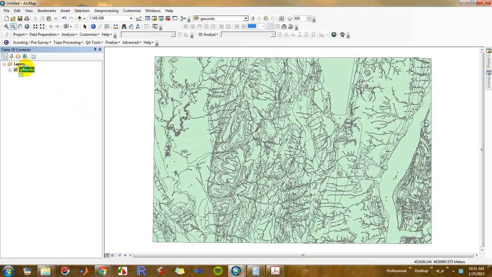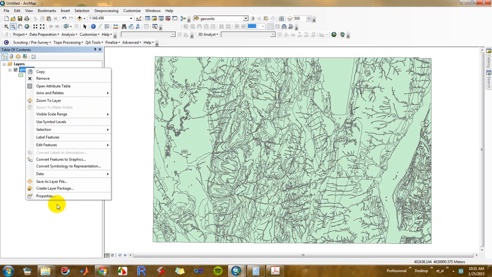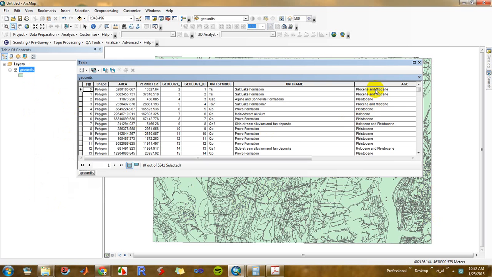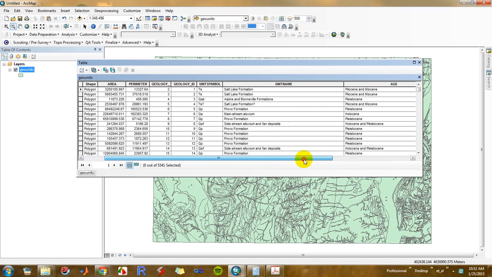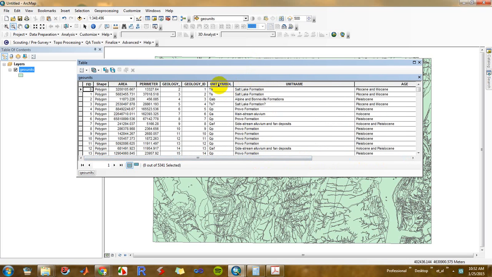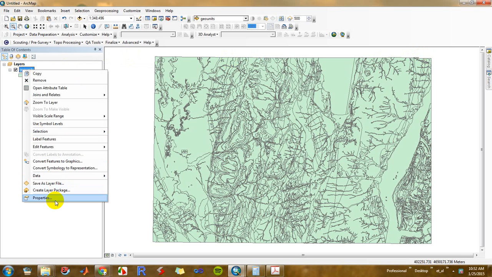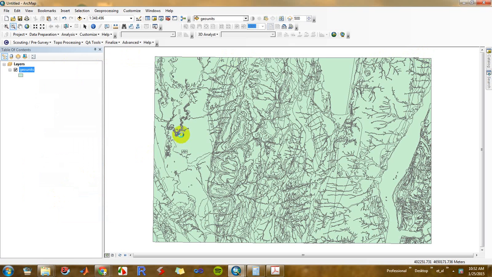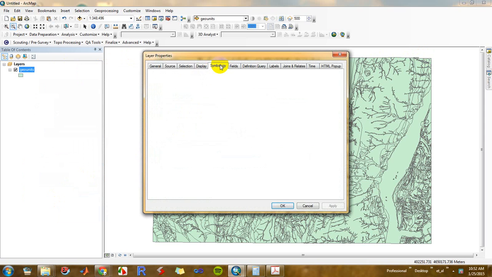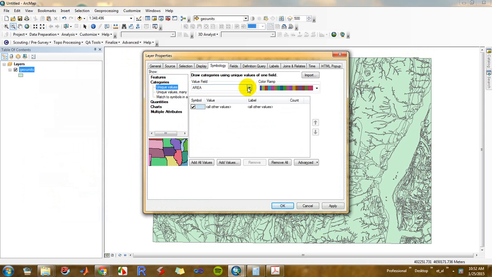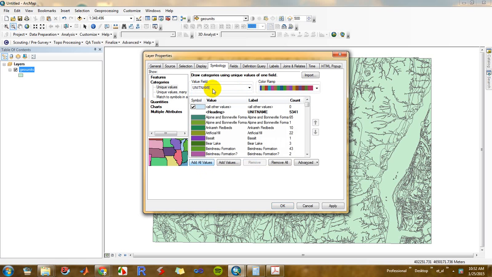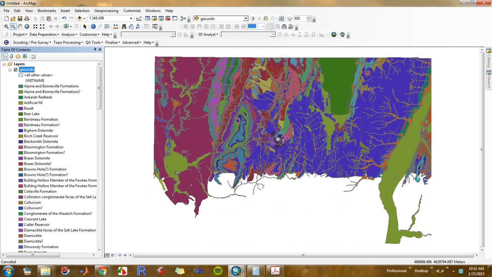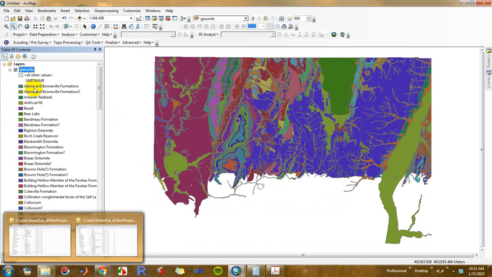Because now I'd have to go into my attribute table and find out which one I want to organize by. Is it unit name or a unit symbol? So I would use one of those two, go to my properties, symbology, categories, and go to unit name, add all values, right? And here they are. Of course, the colors aren't anything like what are in that other thing. And so this would take quite a long time to get all these right.